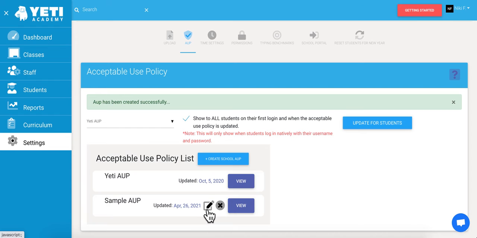To edit it, you can come down here and click the pencil button. To delete it, you can press the X. You can always view it at any time, just like we did this one up here. To make sure that students get the sample AUP instead of the default one, we're going to come down here to the drop-down menu and go ahead and click Sample AUP. We're going to make sure this box is checked so that all students get it when they first log in. And then finally, we're going to hit Update for Students.